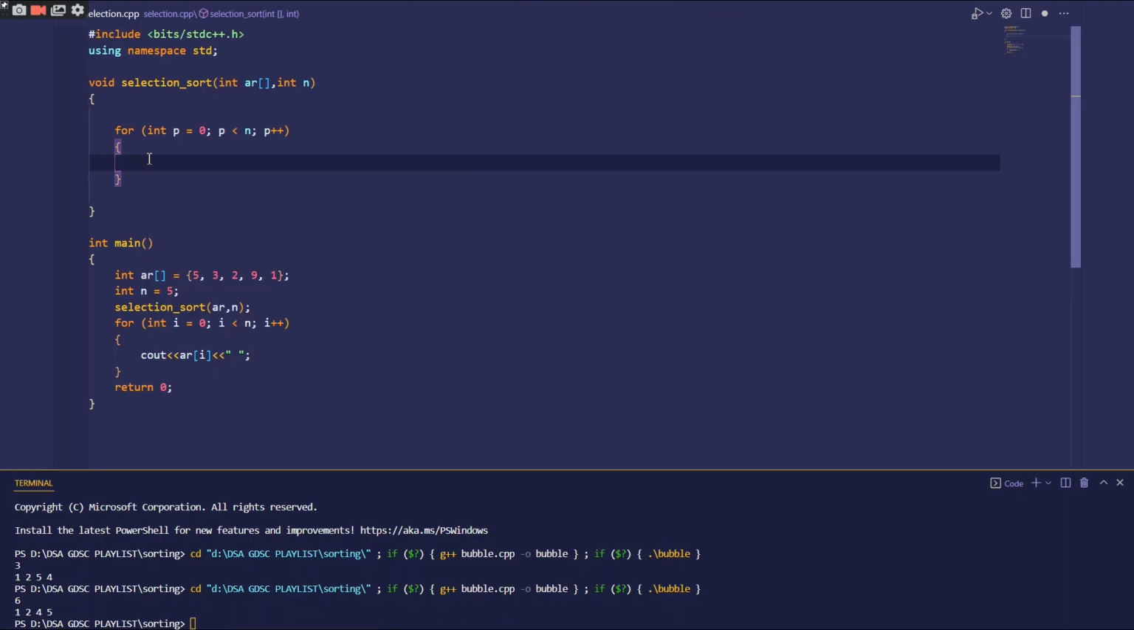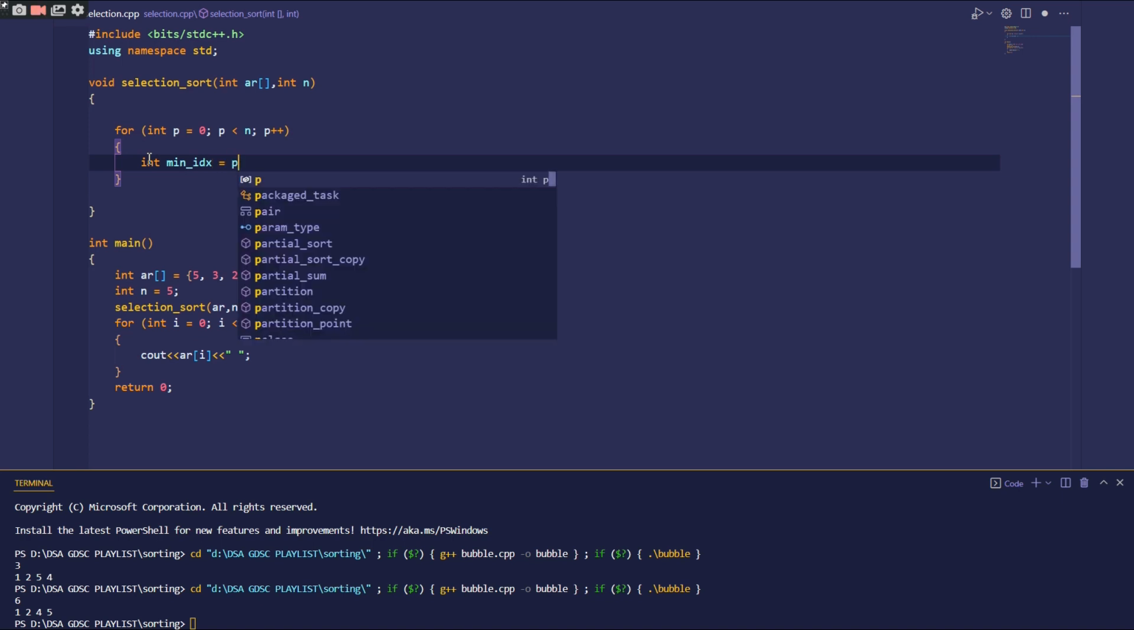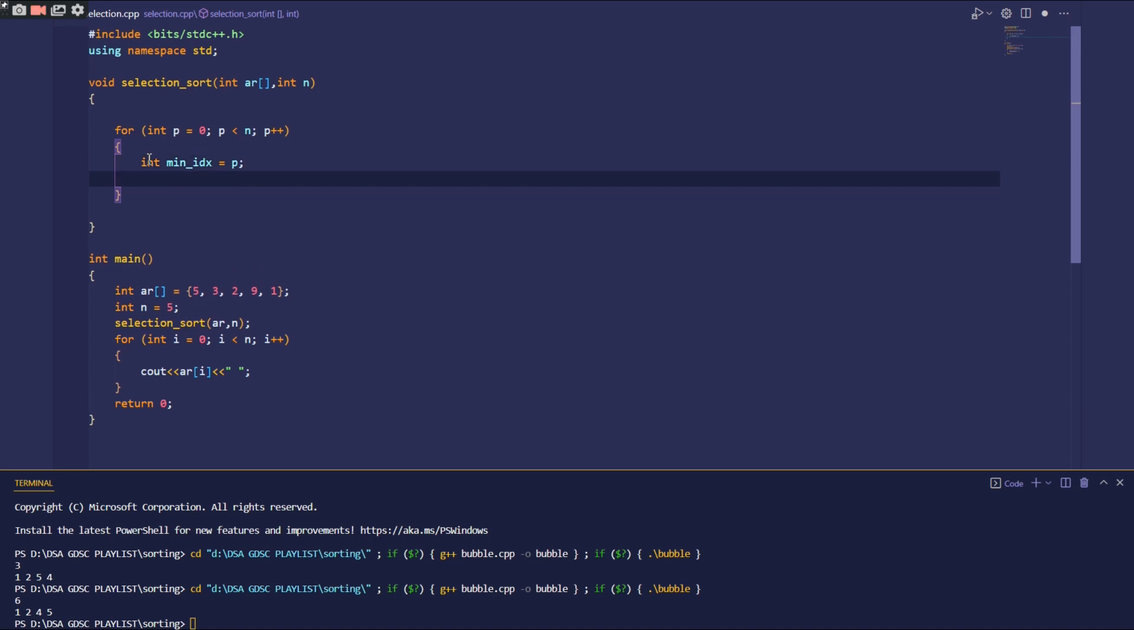Here I'm creating one variable, int min_idx, meaning minimum index. So I'm assuming that the minimum index is the current element index, which is p. See, during each iteration the current element will be p. This p pointer will point to the current element. So that's why I'm saying let's assume that p is the minimum index. Now I will iterate over the leftover array. So how will I iterate over the leftover array? Let's say j is equal to p, j is less than n, and I'll do j plus plus.